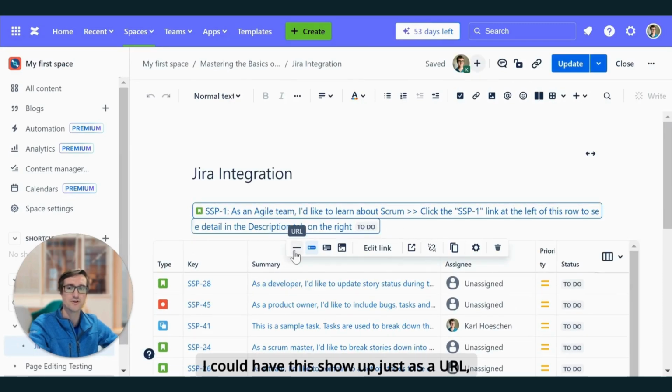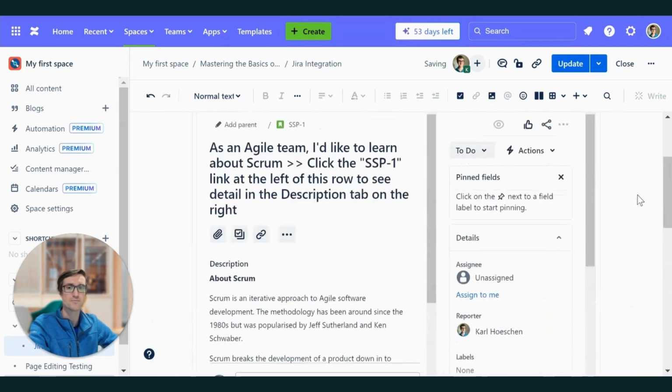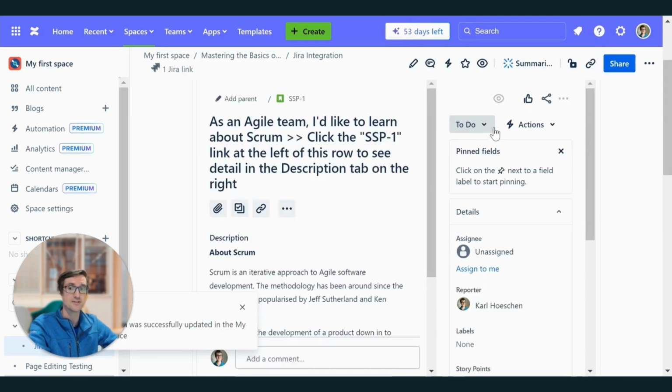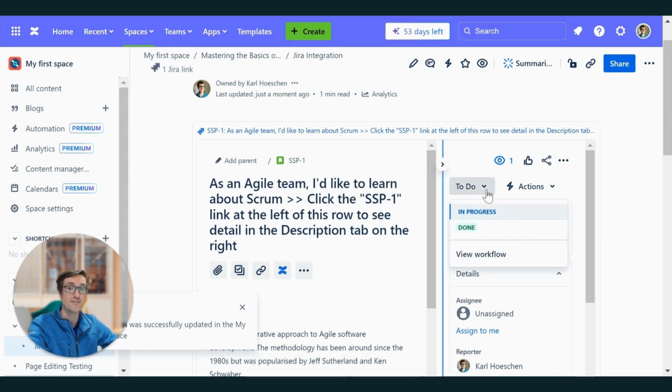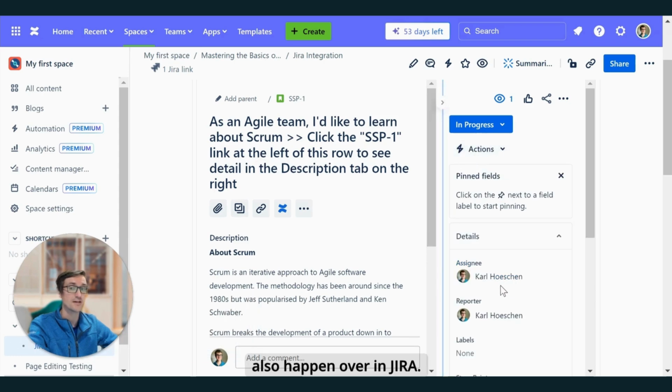I could have this show up just as a URL on the inline that it is right now, that you can see, a card. But here's the one that I really want to show you, the embed option. What this allows me to do, and it has all the information right here, I'm going to hit update. I can actually, while I am talking to my team outside of Jira about this issue, work on this issue from here, and the information will also happen over in Jira.